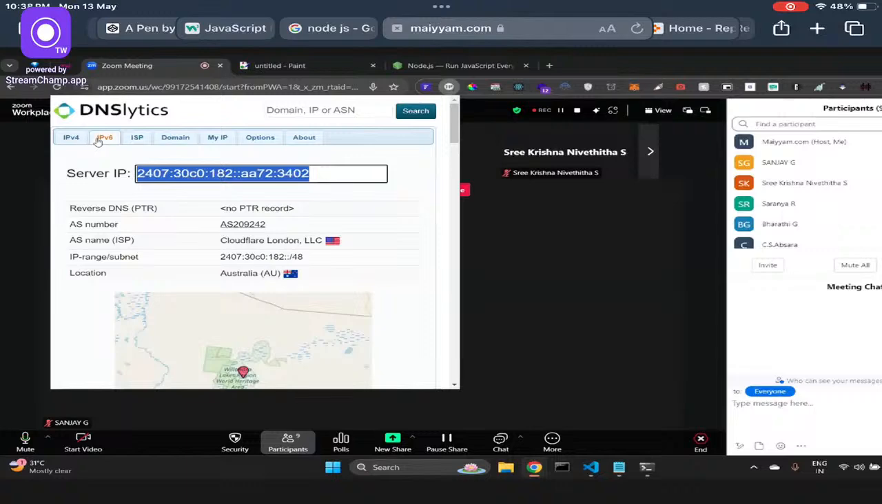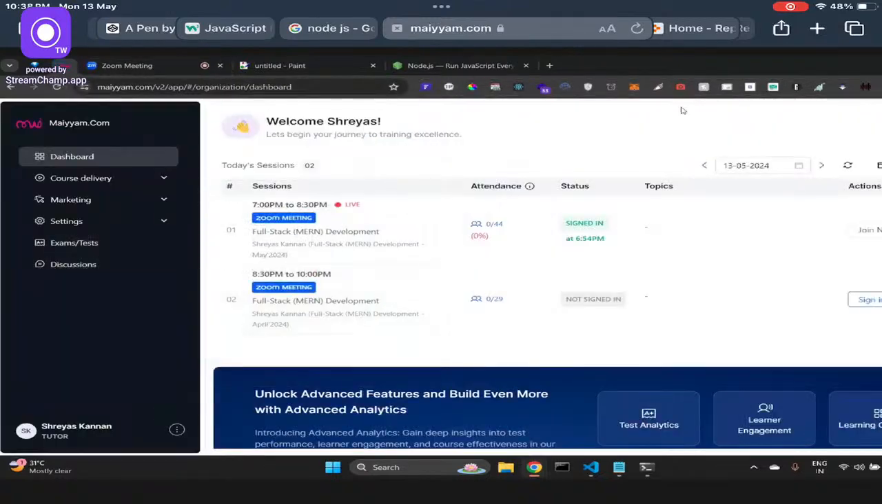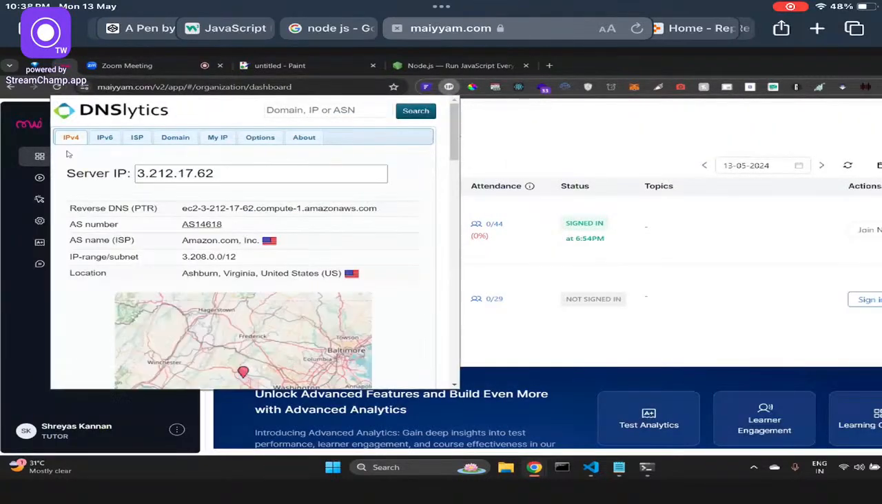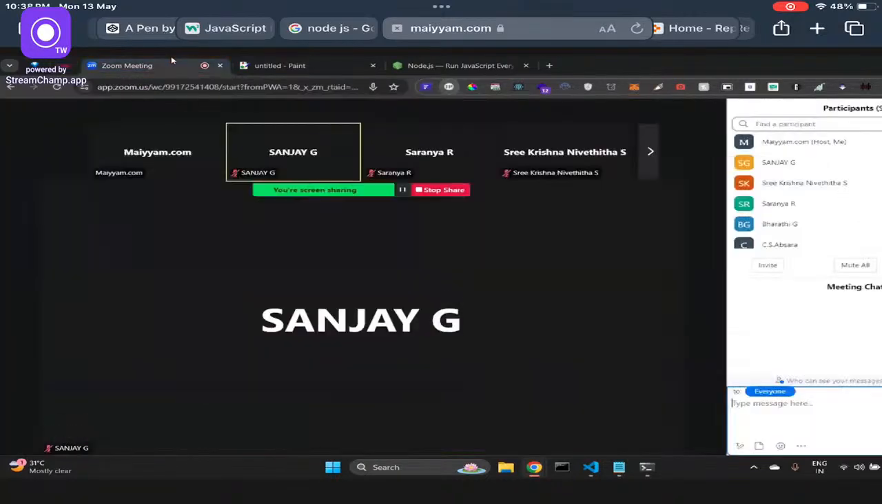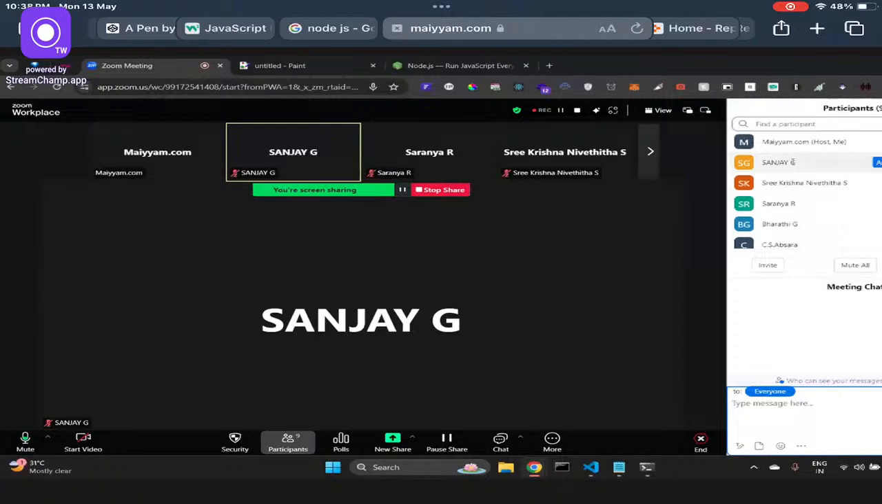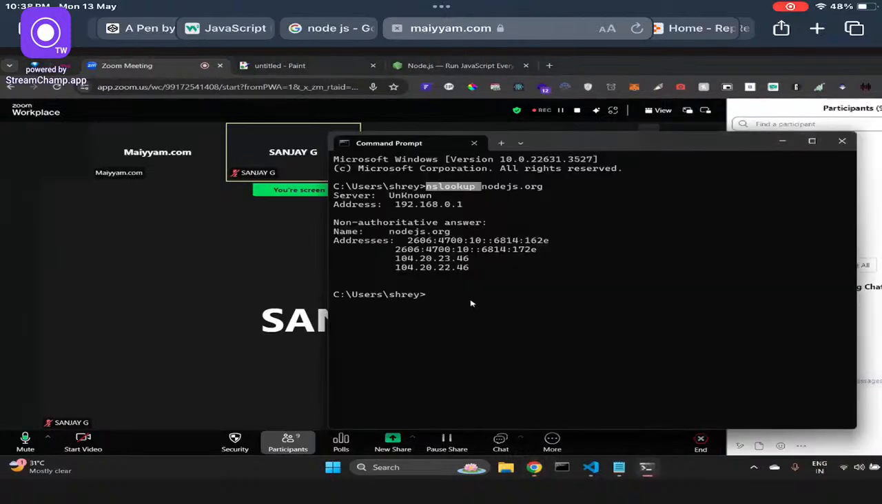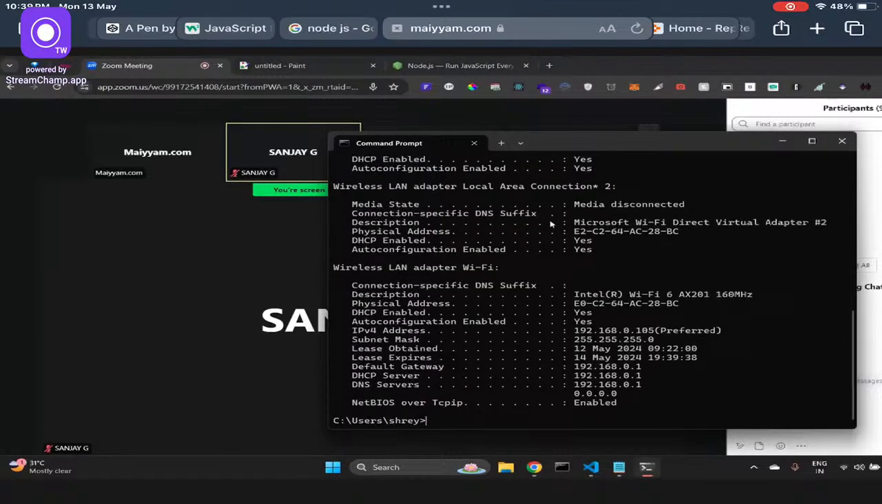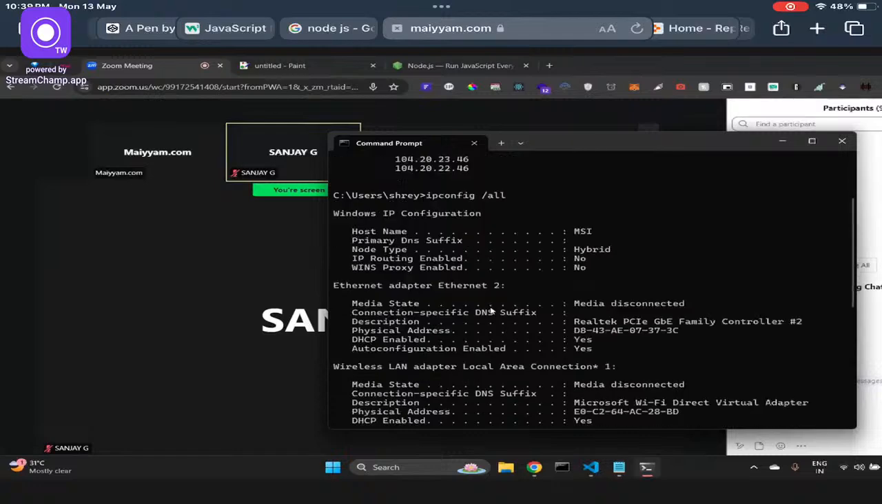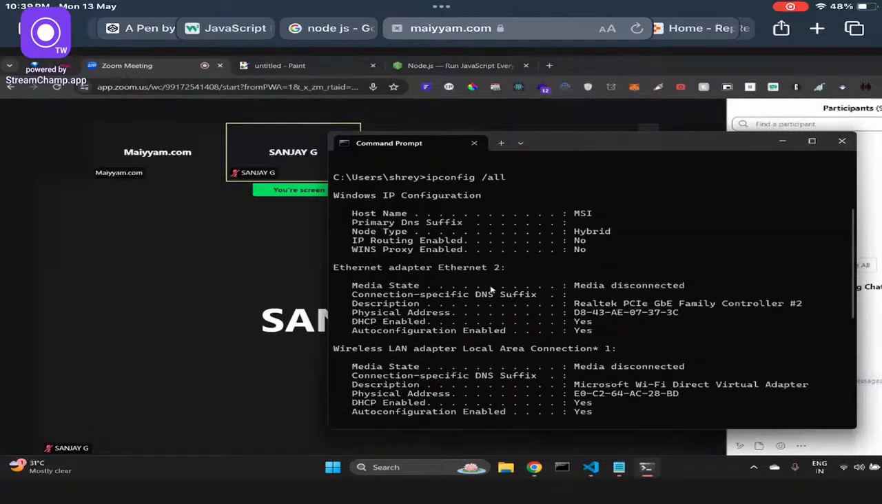Not everyone has IPv6. Some only have IPv4, because IPv4 is enough. But you can see, not everyone has IPv6. Even you, who is accessing the internet through your mobile or system, won't have IPv6. Now, you can check your own IP address by saying ipconfig /all. It will give you all the data about who you are connecting to.